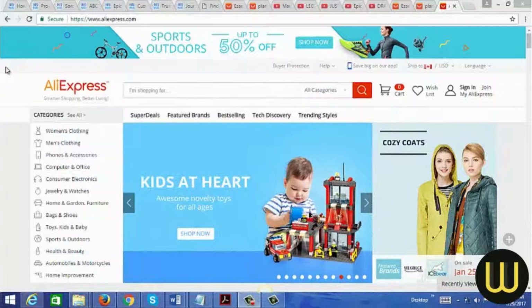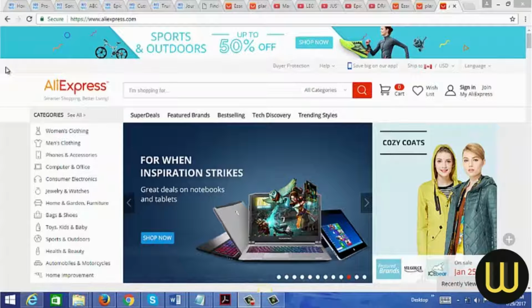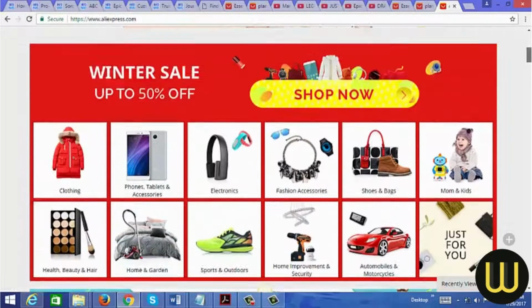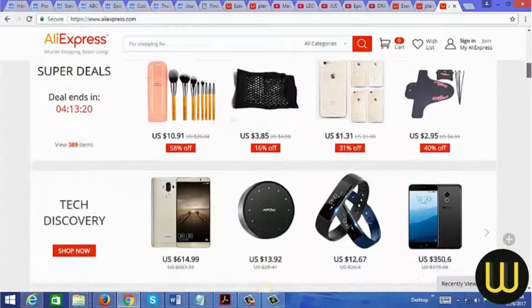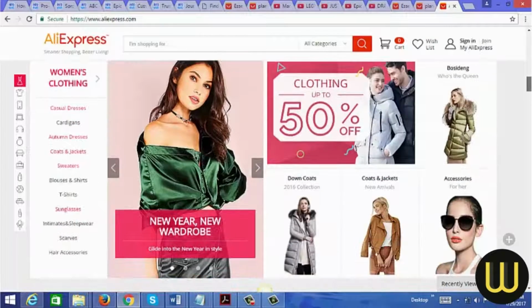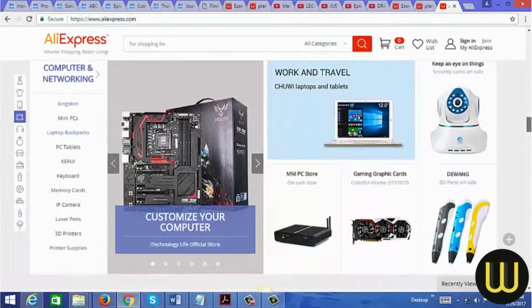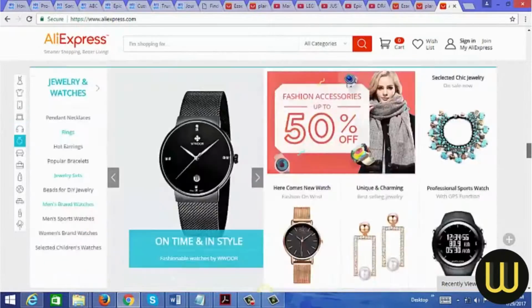Basically, you could buy single items from here, and when you buy it, you could just put in your customer information, not your information, but your customer information, so they could ship directly to your customers. Okay, so as you can see here, there's various categories, and you could also scroll down here and it'll give you a quick glance of each category. So women's clothing, men's clothing, phones and accessories, computers and networking, consumer electronics, and so on.